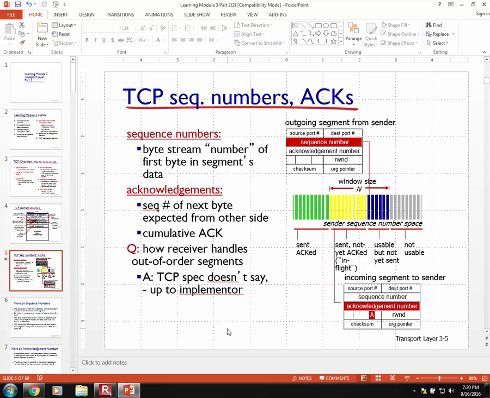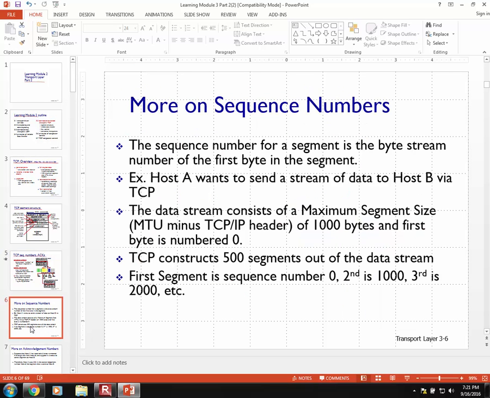So the question is, how does the receiver handle out of order segments? Basically it varies depending on different implementations of TCP. So we're not going to get into the details of how that happens, because that's going to vary. So just to bring the point home, let's talk a little bit more about sequence numbers. Hopefully this will start making some sense.